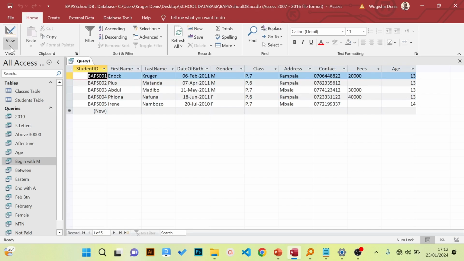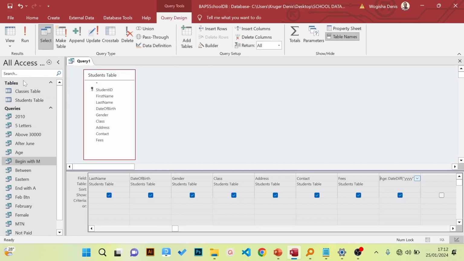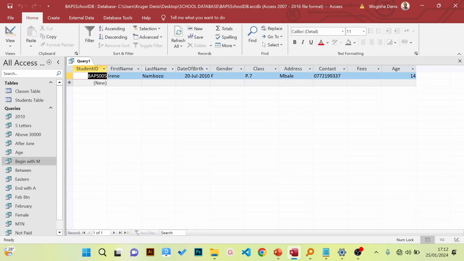So I'm going to go back to View, Design View. Below criteria, just as we've done in the previous case, we put the criterion. Above 13 years is written as greater than 13. I've computed my age and I've added the criterion greater than 13. So if I click Run, I have one person who is 14 years who satisfies that question.